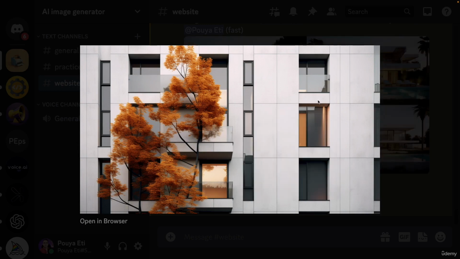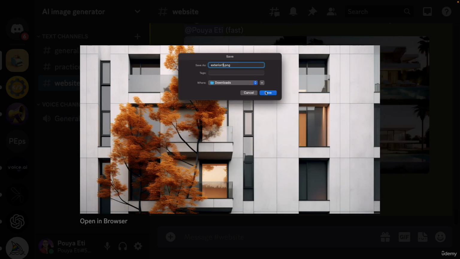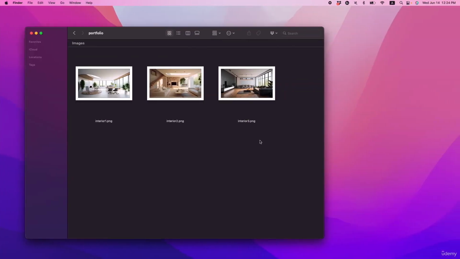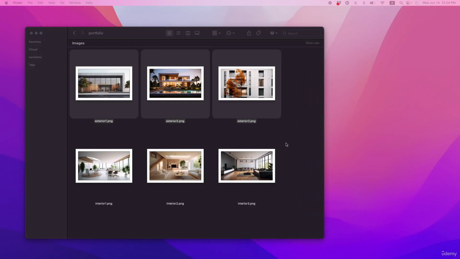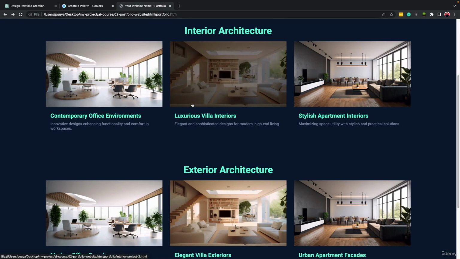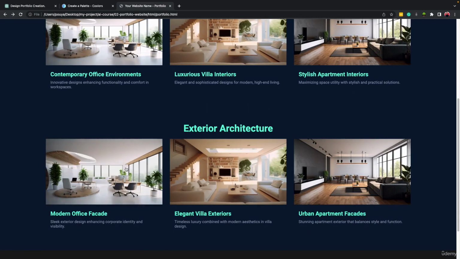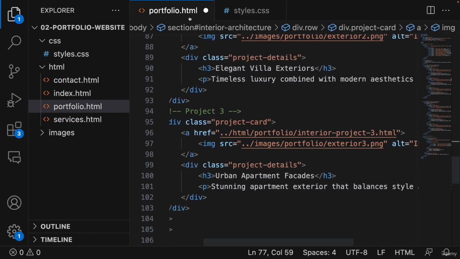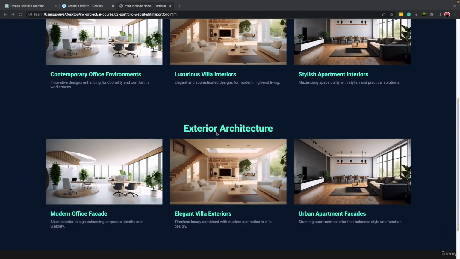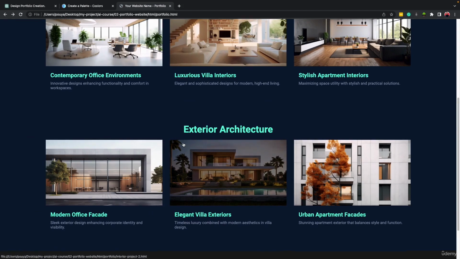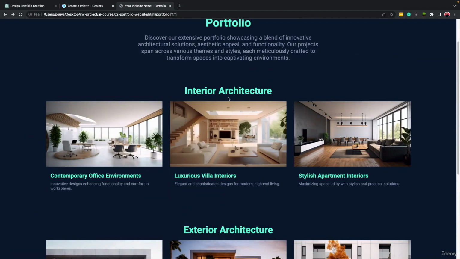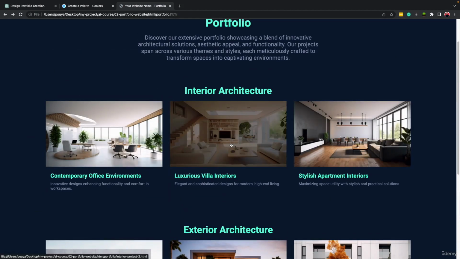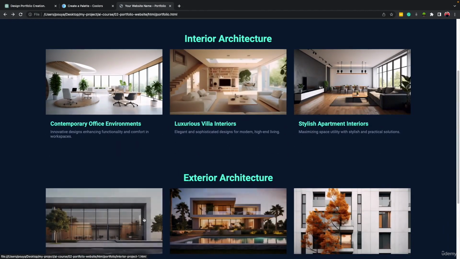Let's save it as exterior 3 and come here, and we need to copy and paste the images here. I think it's done, right? Let's refresh it. The images didn't change. Did we save? We didn't save it. Let's save it and refresh. So it's nice, right? Here we have interior architecture for each of them, and here we have exterior.